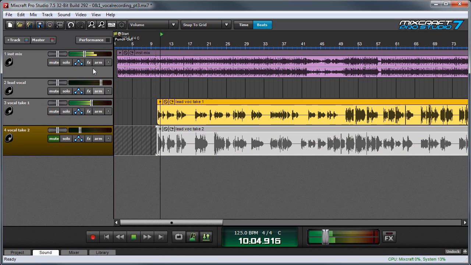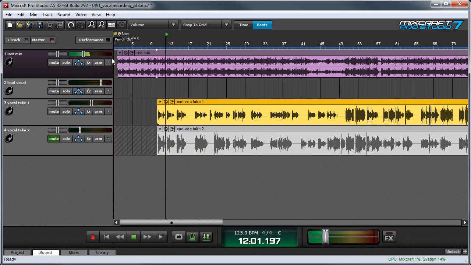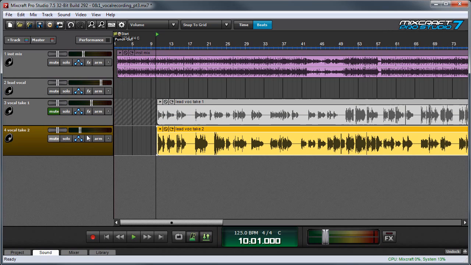I don't know if I'm strong enough to. So that's the first line of take 1. Here's take 2. I don't know if I'm strong enough to.